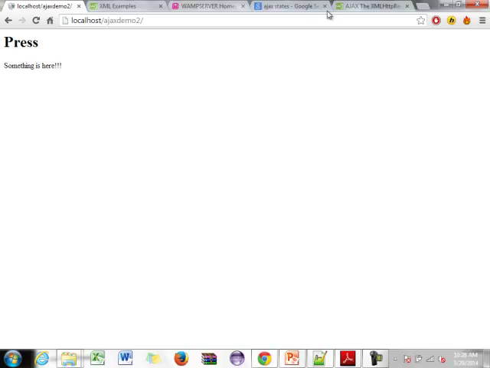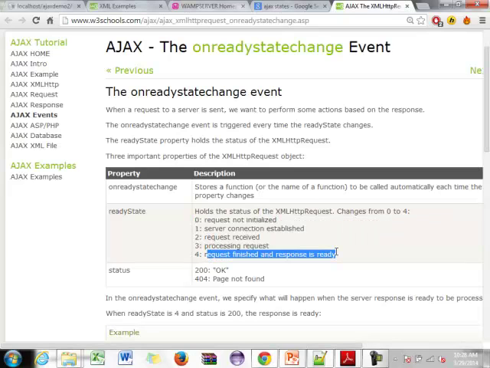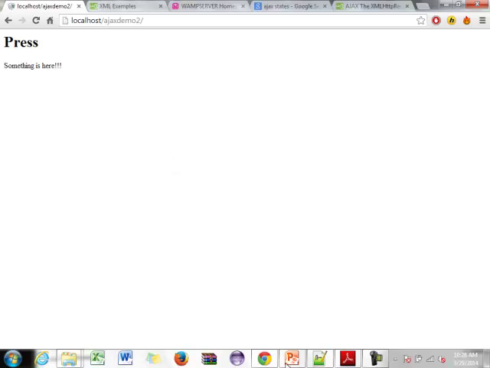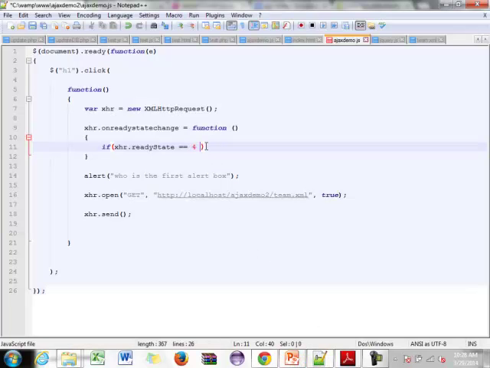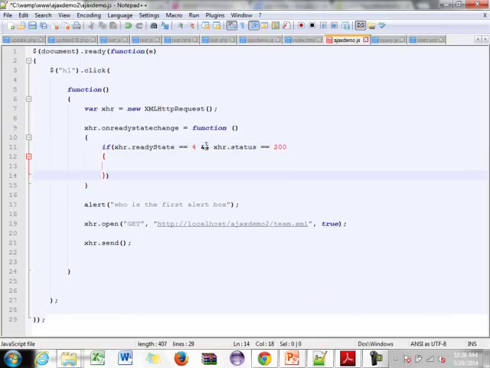Let's go back to our reference. 4 is good to go, right? We're done. Everything's good. And xhr status equals 200. So it's okay, and we're done. That means we're good to go. Oops, and I destroyed my if statement here. Okay. So now what we want to do is create a local variable, and we'll just call it XML doc, and we'll use the xhr object to get the response XML.